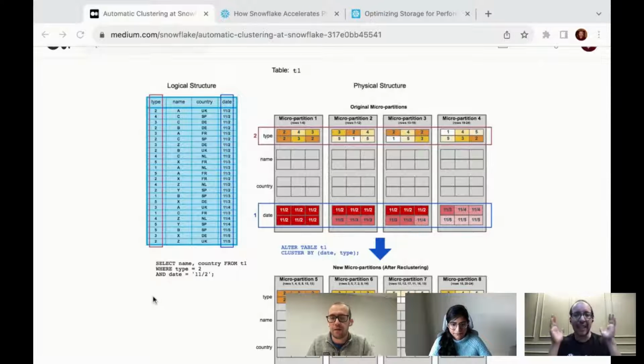So this is how, hypothetically, data is stored by Snowflake. Exactly right. It's stored across many small micropartitions, and each of these micropartitions is likely on the order of megabytes in size, like single or double digit megabytes. Excellent. Now, let's say you ran this query here that filters where type is equal to 2 and where date is equal to November 2nd.